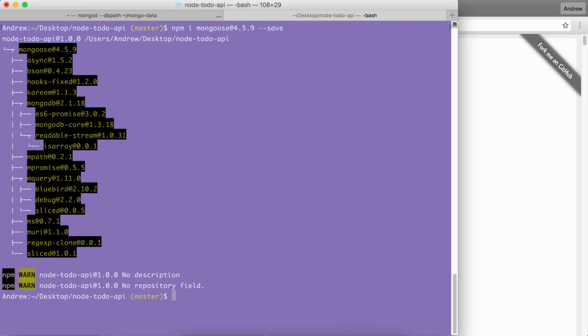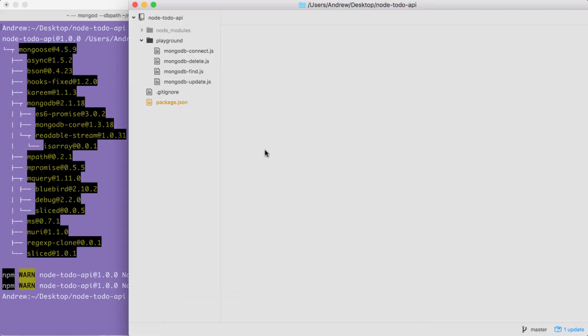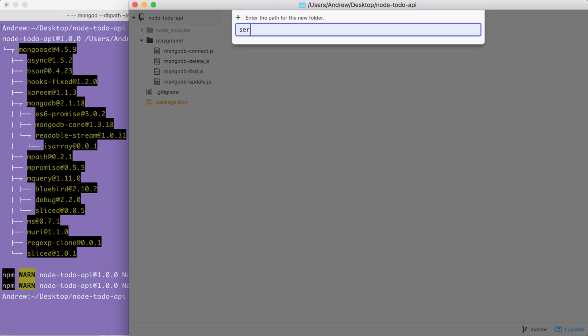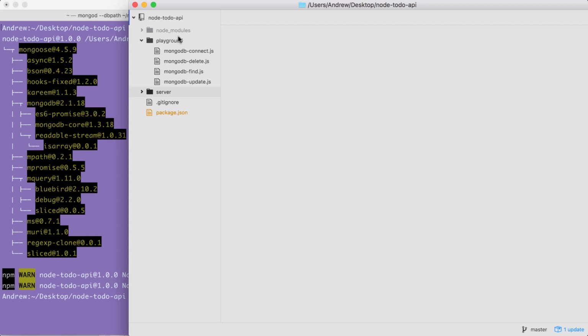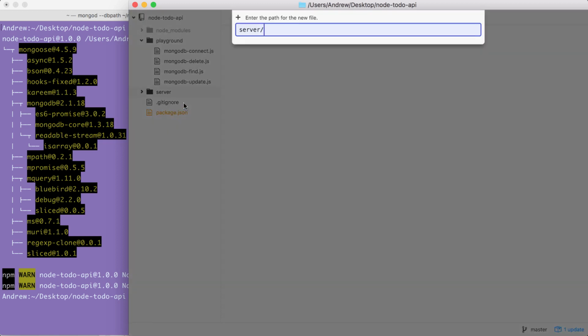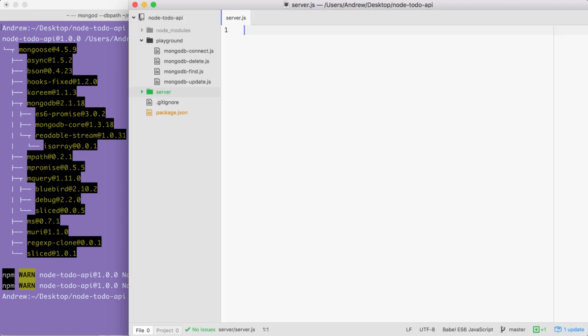We can move into Atom and start creating the files we're going to need to run our application. First up, let's make a directory in the root of the project. This directory is going to be called server, and everything related to our server is going to get stored in here. The first file we're going to create is going to be called server.js. This is going to be the root of our application. When you want to start up our Node app, you're going to run this file. This file will get everything ready to go.